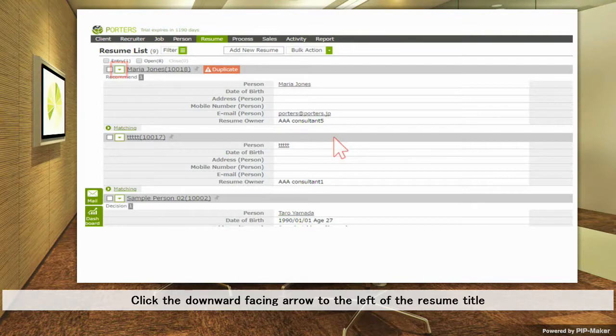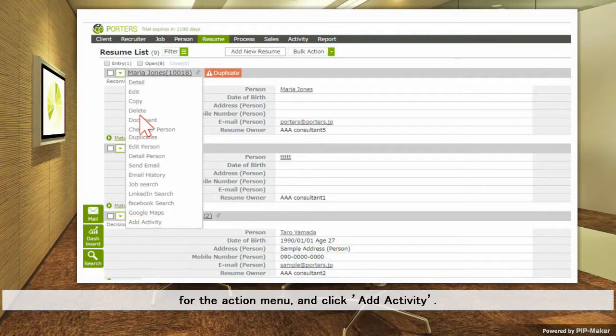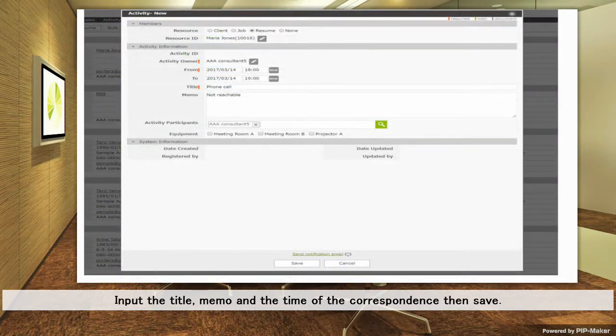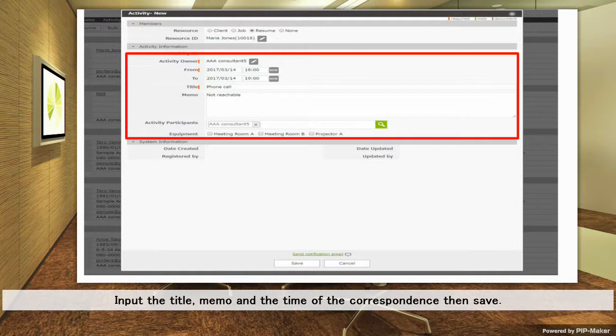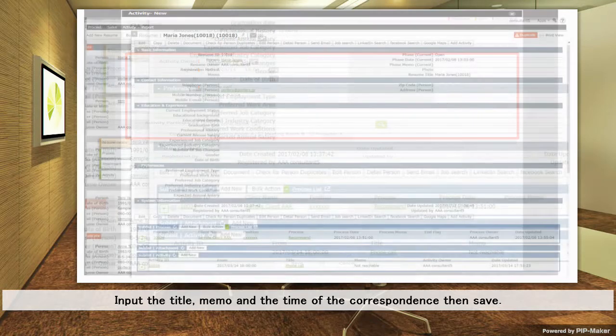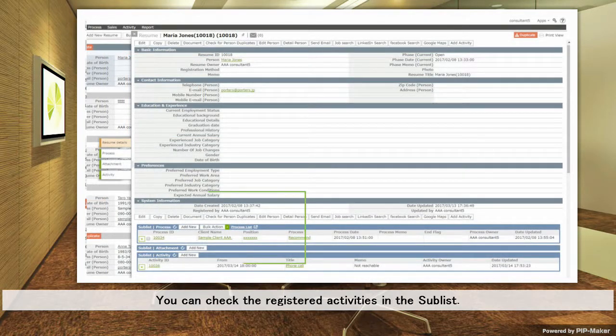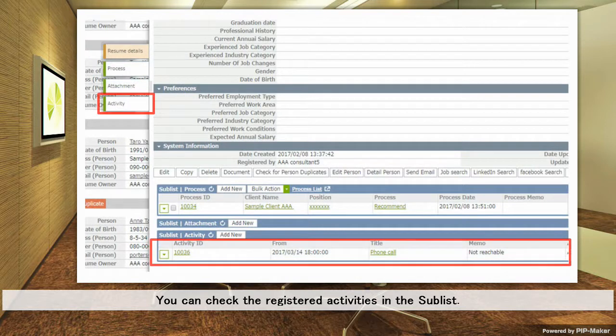Click the downward-facing arrow to the left of the resume title for the action menu and click Add Activity. Input the title, memo, and the time of the correspondence, then save. You can check the registered activities in the sublist.